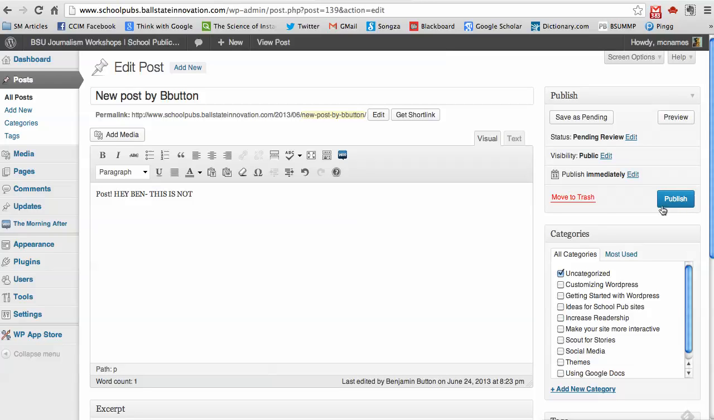So I hope that helps clarify how you can limit student access to your site while at the same time letting all of the students have some ownership in the site. If you have any questions about users, feel free to send them my way.